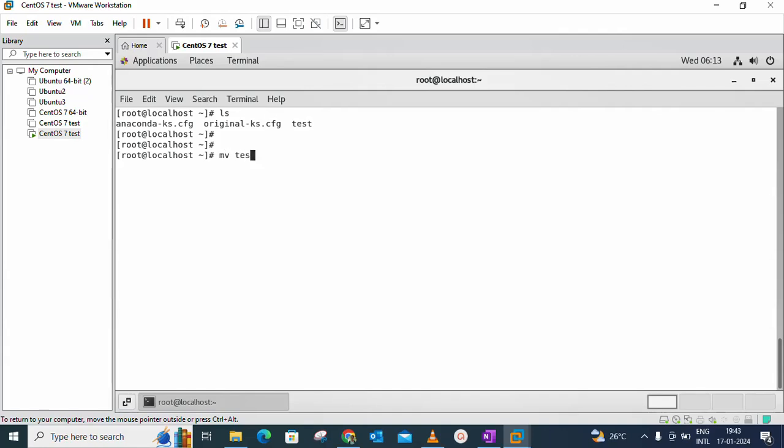Before that, we'll see the content in this file. There is one line written here, like this is a test file. We'll rename the file now, like mv test, and we'll rename it as test1.